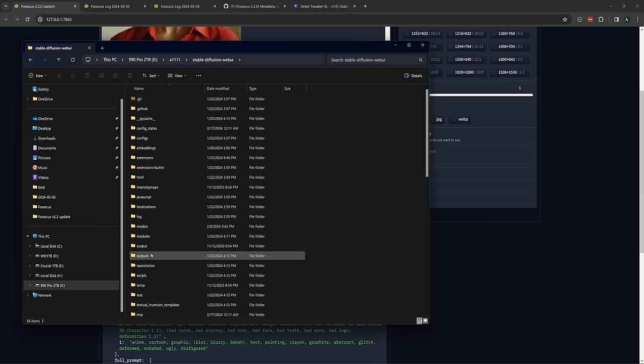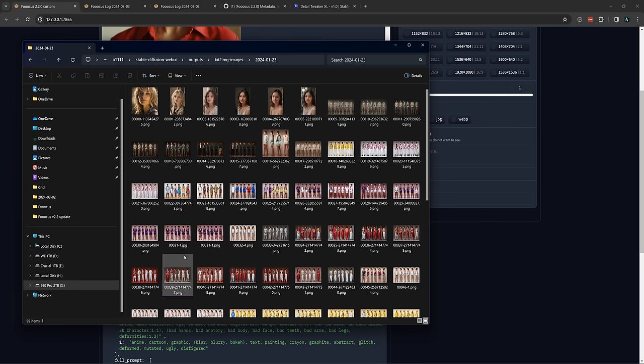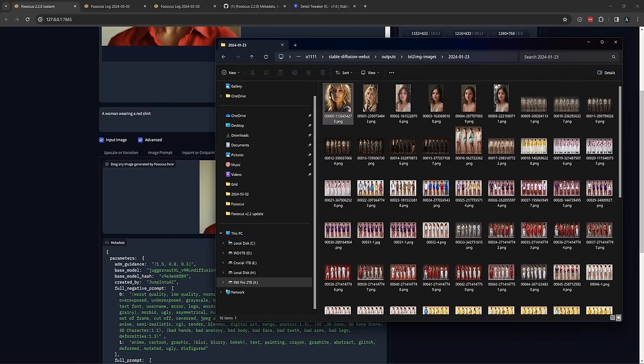You actually can drag in an image created in Automatic 1111 or Forge to see the metadata here, but it won't be able to be imported.